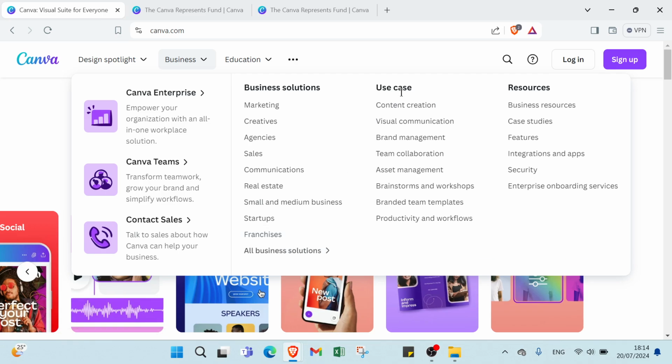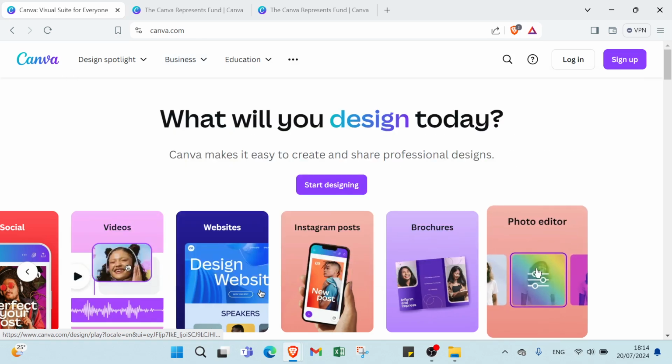Then we have use case, content creation, visual communication, print management, team collaboration, asset management, brainstorms and workshops, branded team templates, productivity and workflows. Resources, we have business resources, case studies, features, integrations and apps, security, enterprise onboarding services.